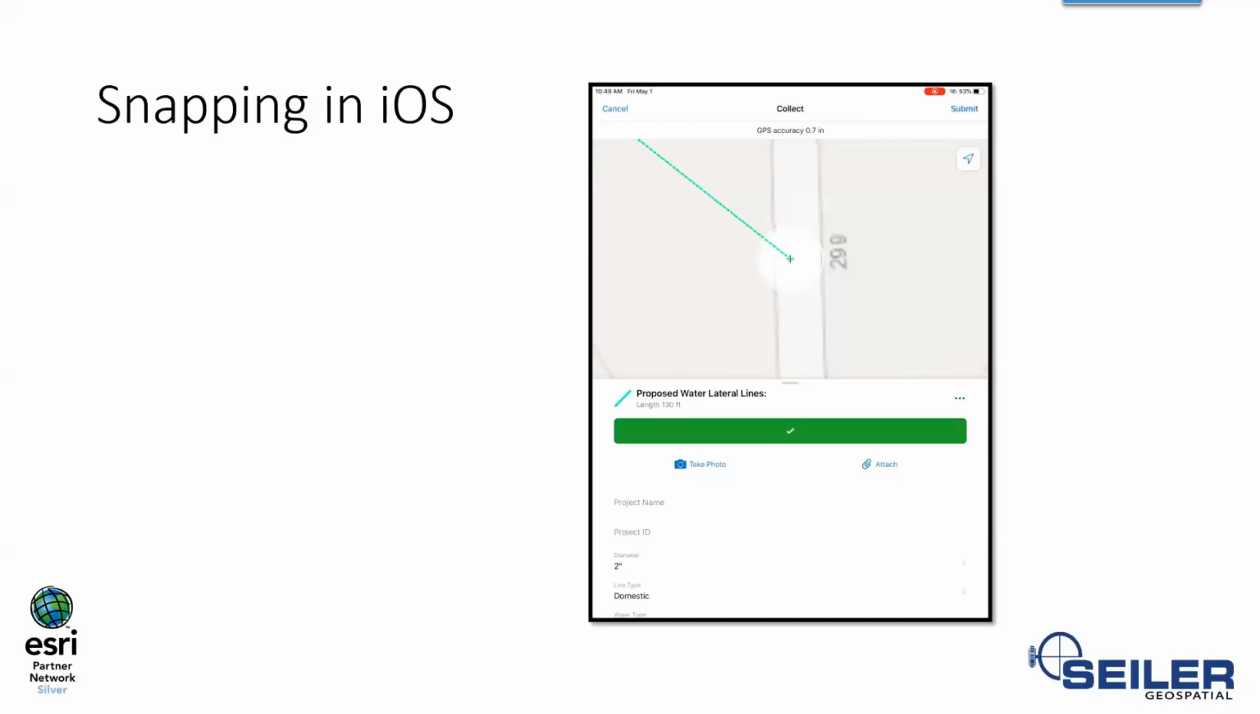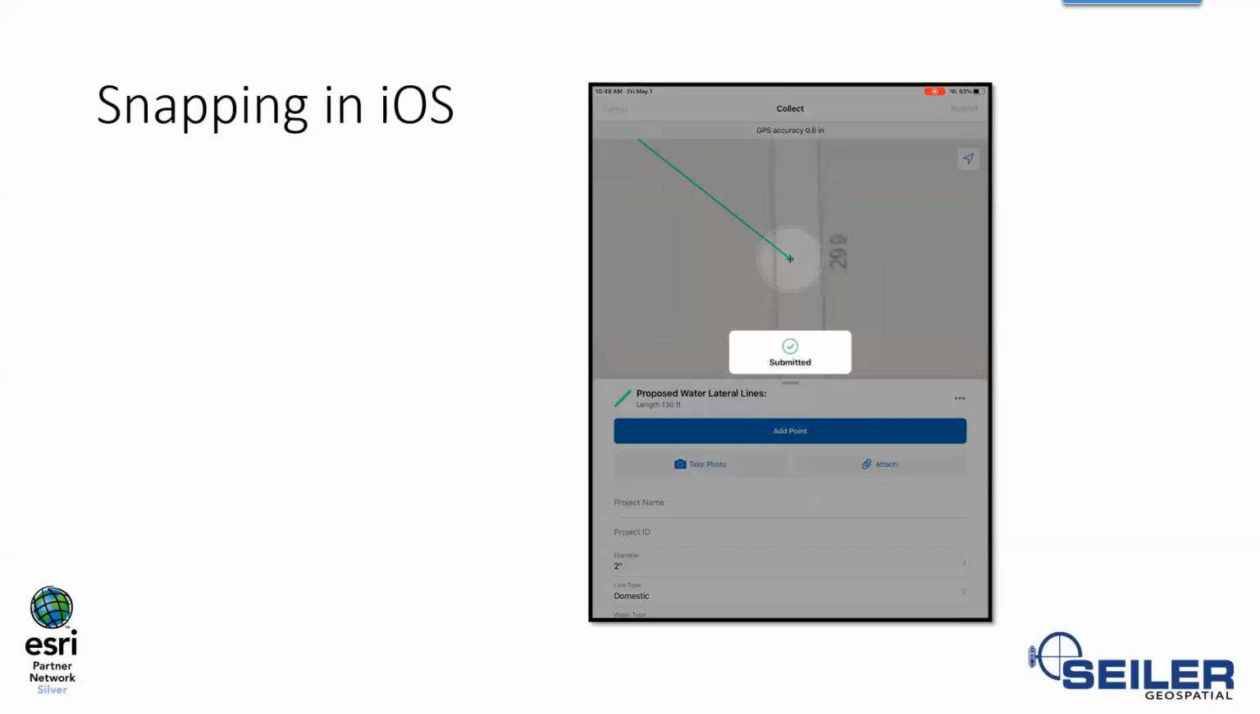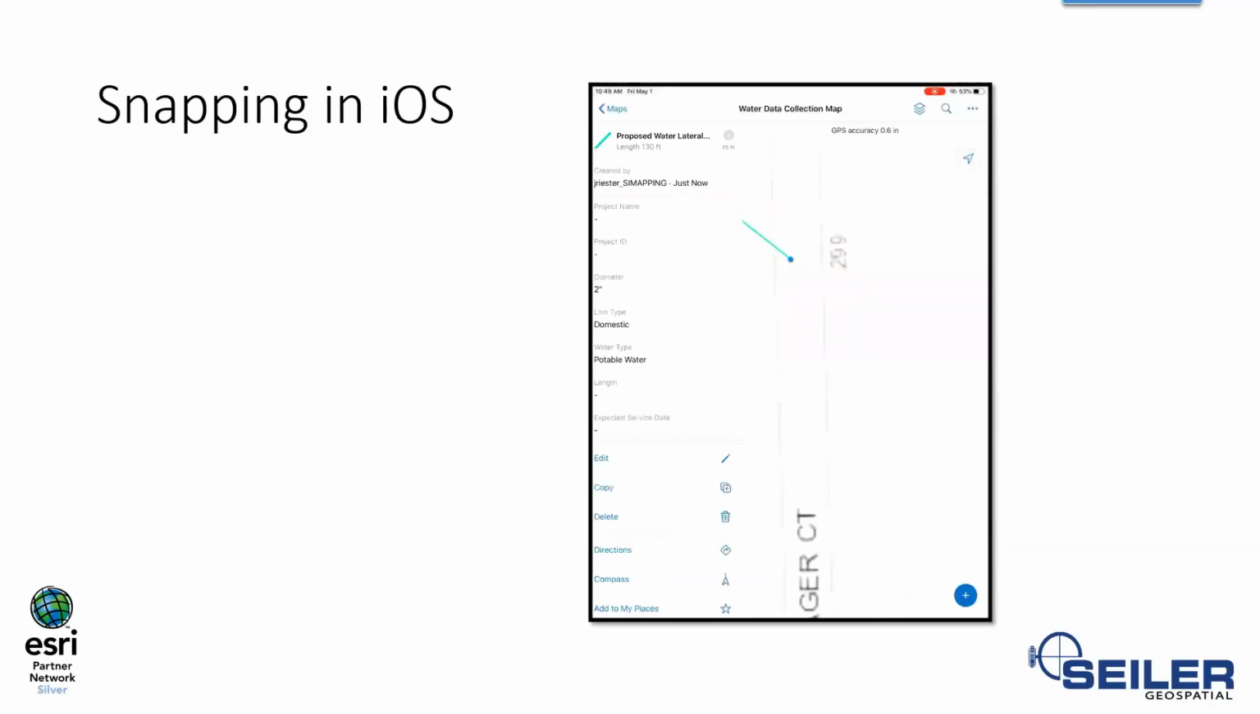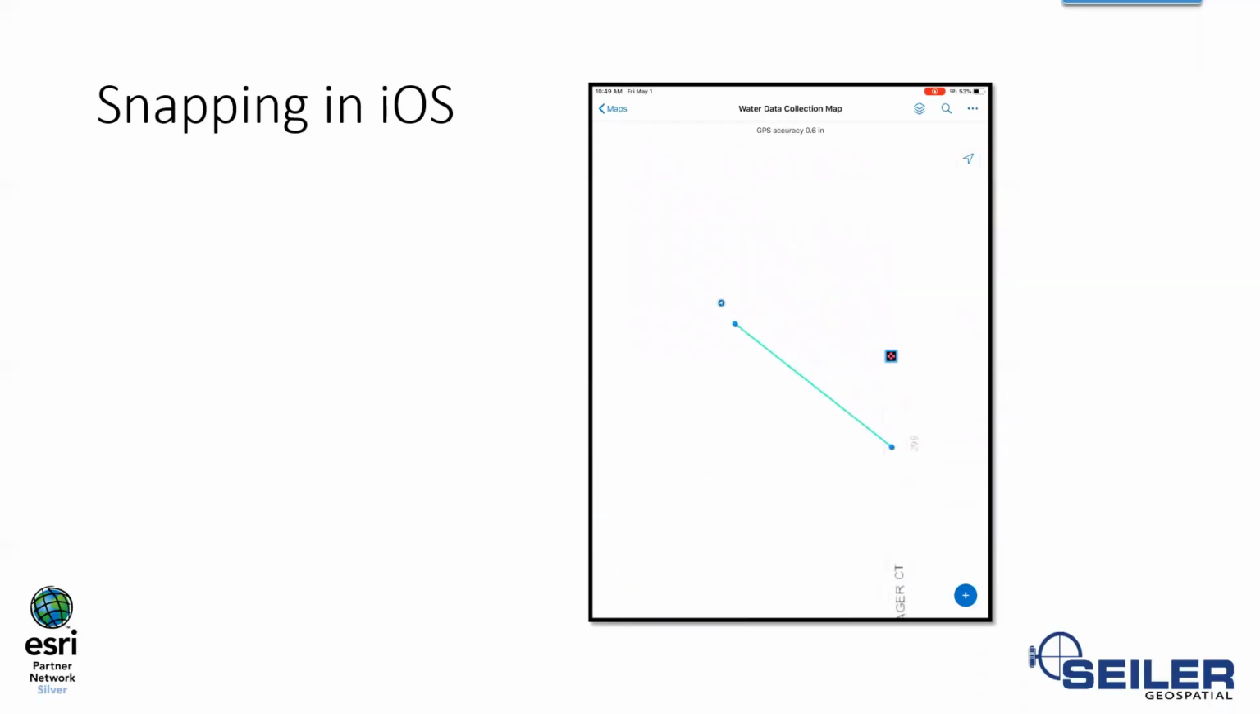Of course, in your settings, underneath the profile within iOS Collector, you do need to turn snapping on. Snapping is turned off, of course, by default. So this is one example. This is one way to do it. I did not have an existing line, but I had existing points. Of course, that makes sense, right? You need 2 points to make a line.